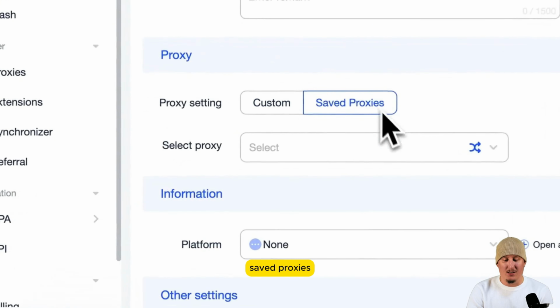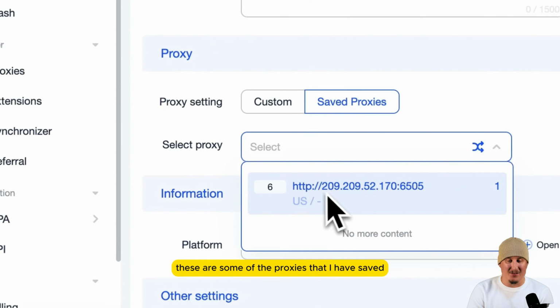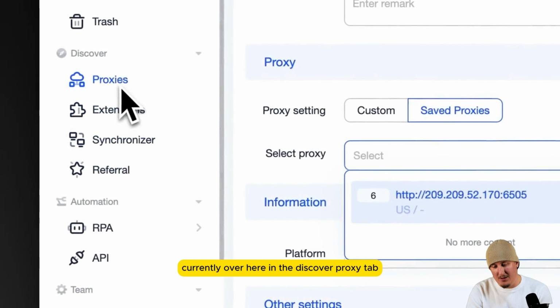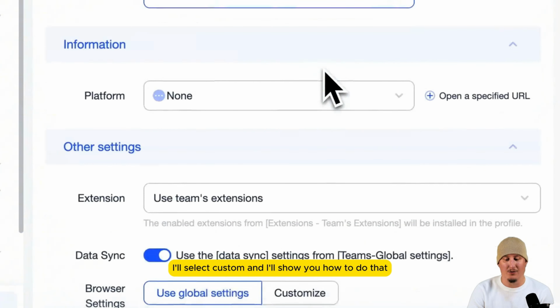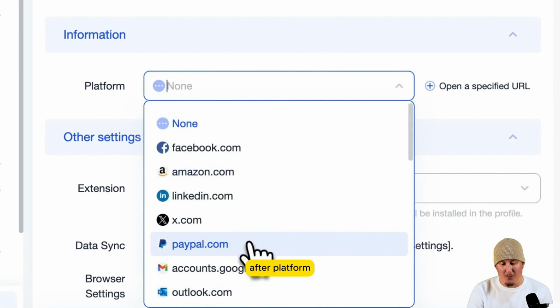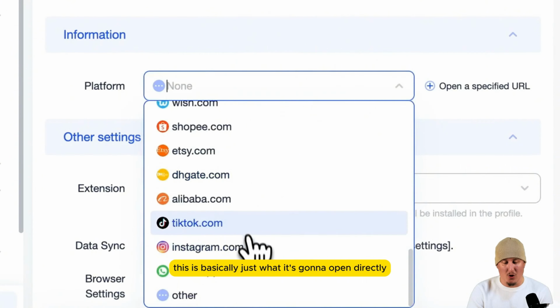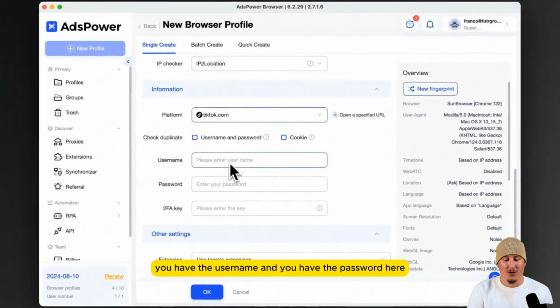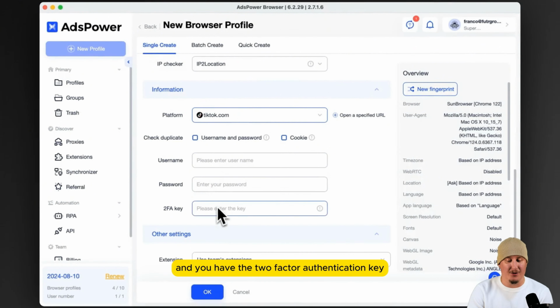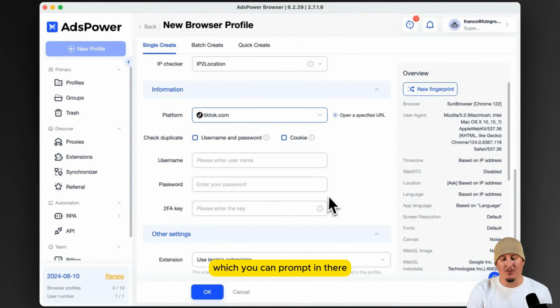Saved proxies, these are some of the proxies that I have saved currently. Over here in the Discover Proxies tab right now, because we're doing it brand new, I'll select custom and I'll show you how to do that after. Platform, this is basically just what it's going to open directly once you open the cloaked browser. You have the username and the password here, and you have the two-factor authentication key, which you can prompt in there so that it'll automatically log into the account.